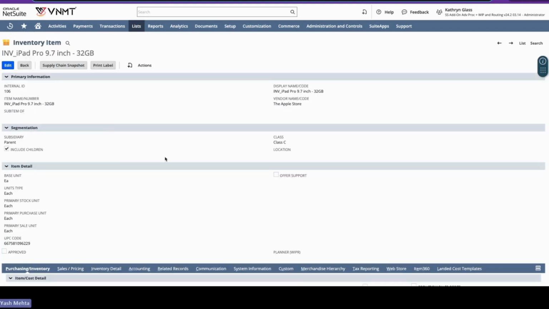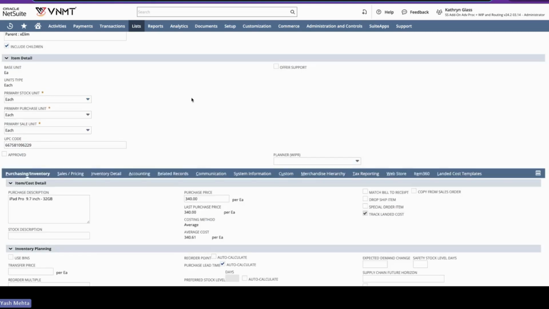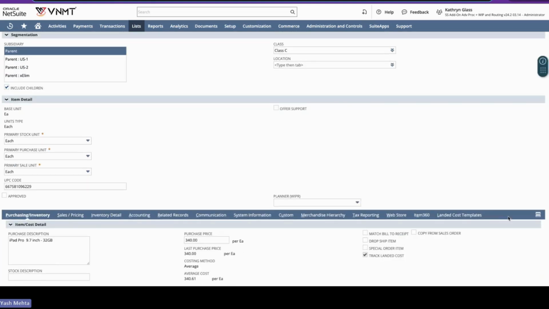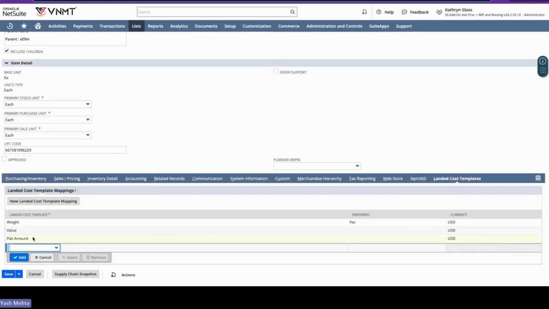So to add new landed cost templates to your items, it has to be in the edit form of your page. So edit it, scroll down, and to your bottom right, you will see landed cost templates. And you add new templates, or you do your mapping of your landed cost templates over here. You select the new one.